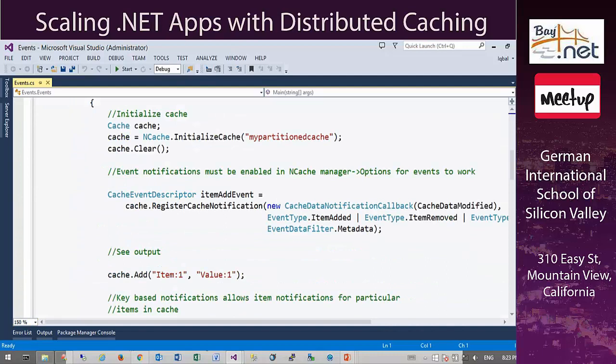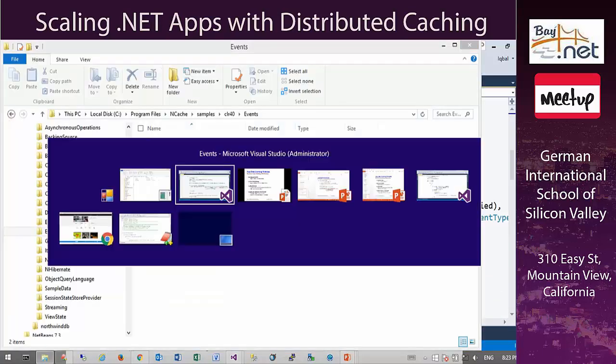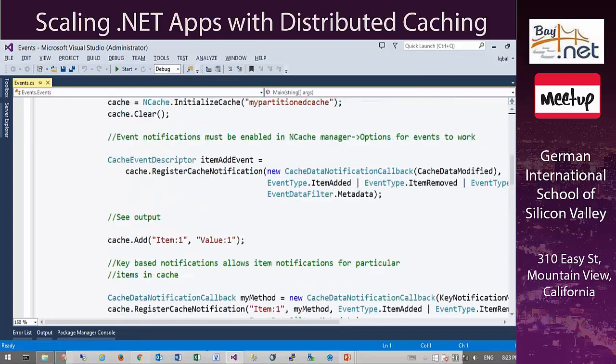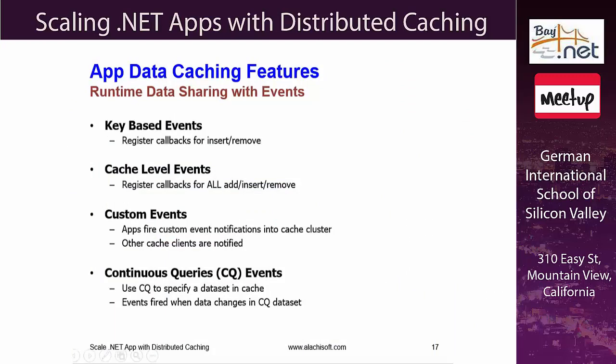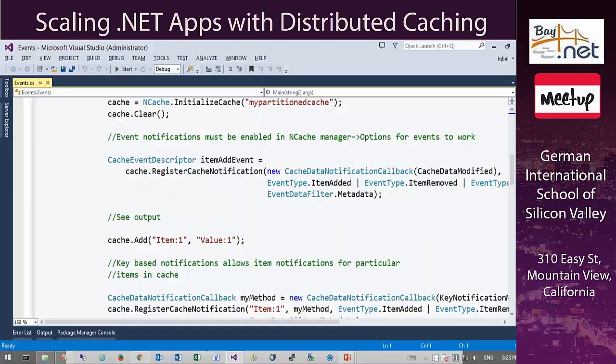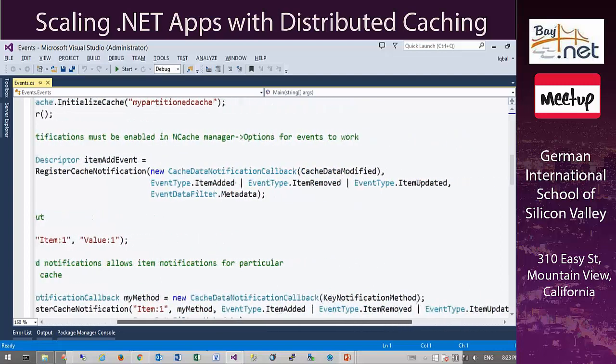Okay, so for example, there are different types of events. Here's a key-based event, here's a cache level event. I think this is a cache level event. So you're saying, here's my callback. Call it whenever any of these things happen. So this is item added, item removed, item updated.